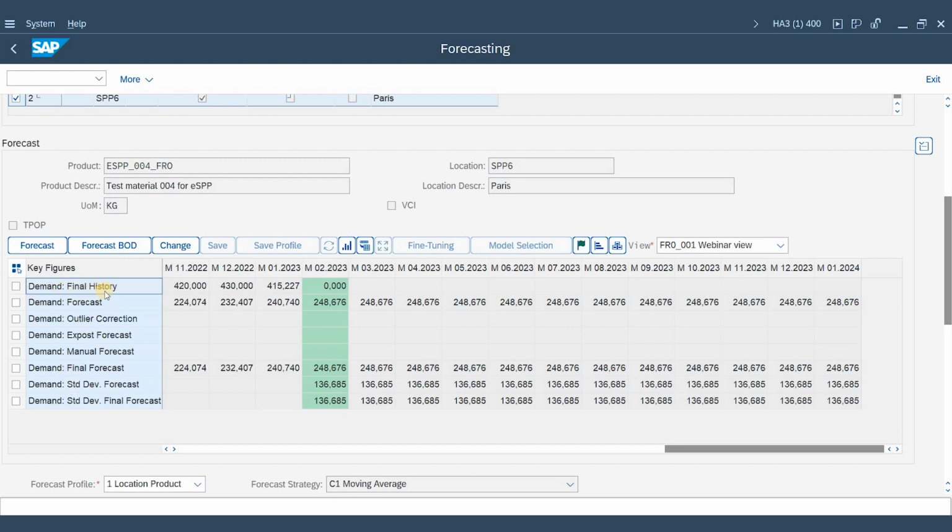We see the final history, the forecast itself. When the system is performing an outlier correction, it's visible here. We have the ex-post forecast where the new forecasting model is applied into the past and we see the results. Another key figure is the manual forecast where you can override it. And then we have the key figures that are most relevant for the next processes. That is a final demand forecast and the standard deviation of the final demand forecast.